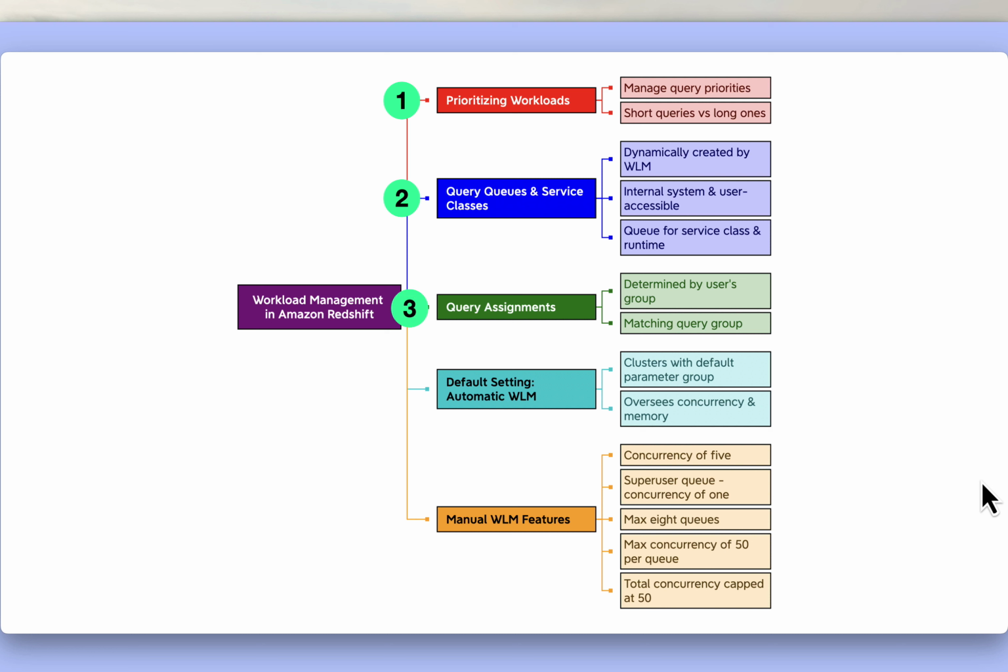3. Query assignments. When a query is run, WLM determines its queue based on the user's group or by matching a query group in the queue configuration to a runtime set query group label. 4. Default setting, automatic WLM. By default, clusters using the default parameter group apply automatic WLM, which oversees query concurrency and memory allocation.